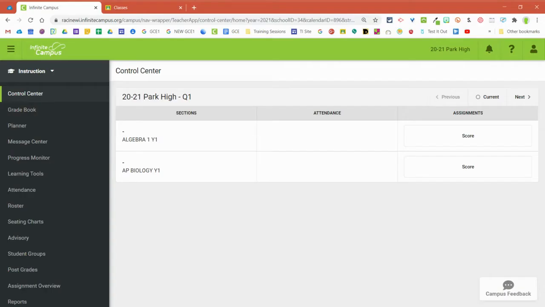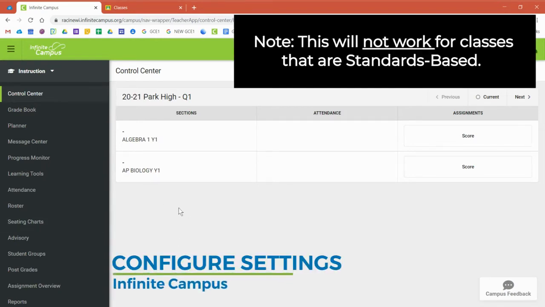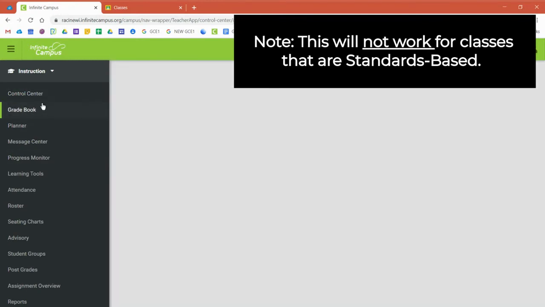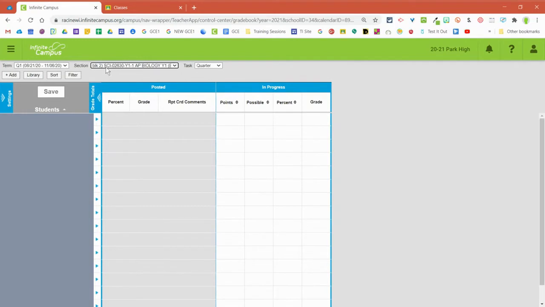To set up our Google Classroom Gradebook integration with Infinite Campus, we're going to start in the Infinite Campus section. So we're going to go to our Infinite Campus and then head over to Gradebook. Now, once our Gradebook is open, we are going to select the section, so the class that we want to start with. So I'm going to go ahead and start with Biology.